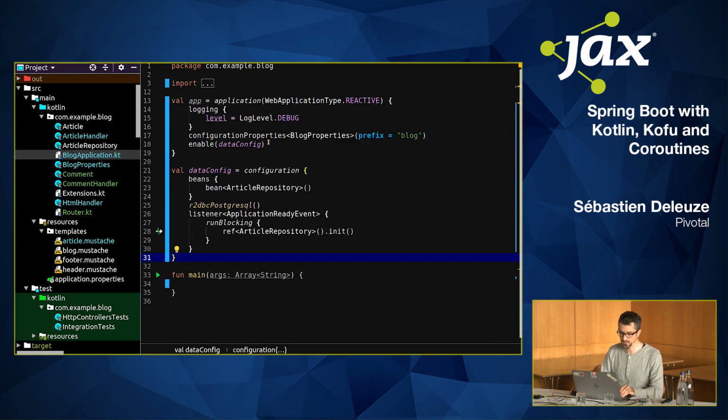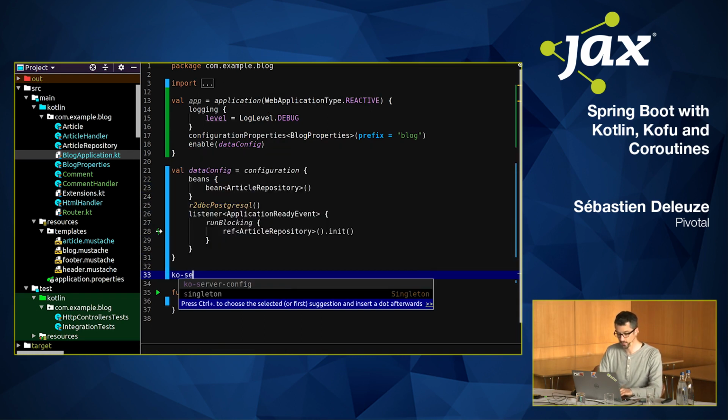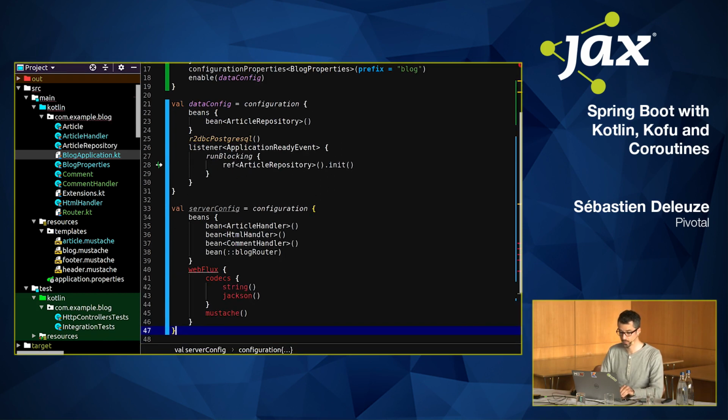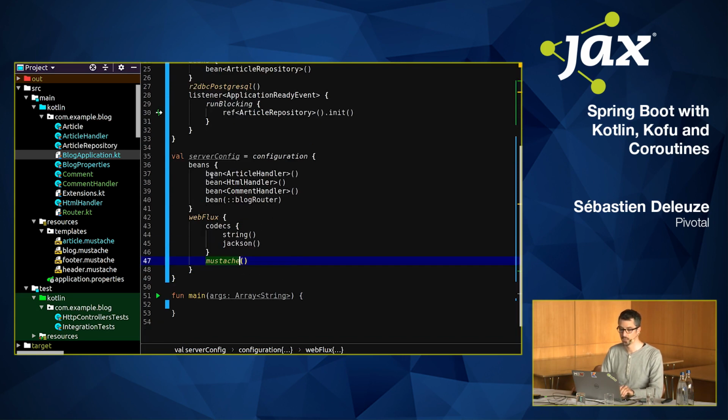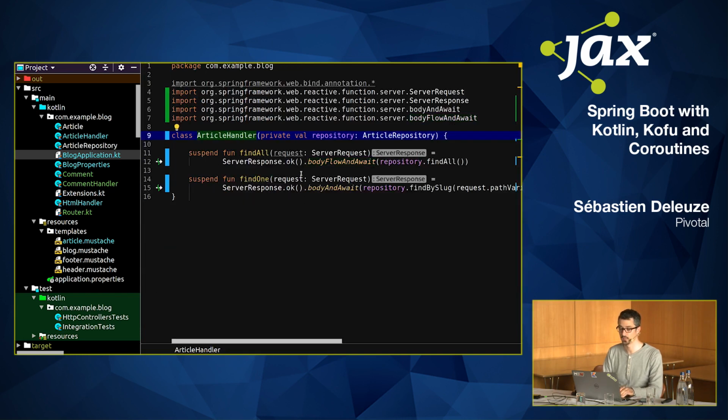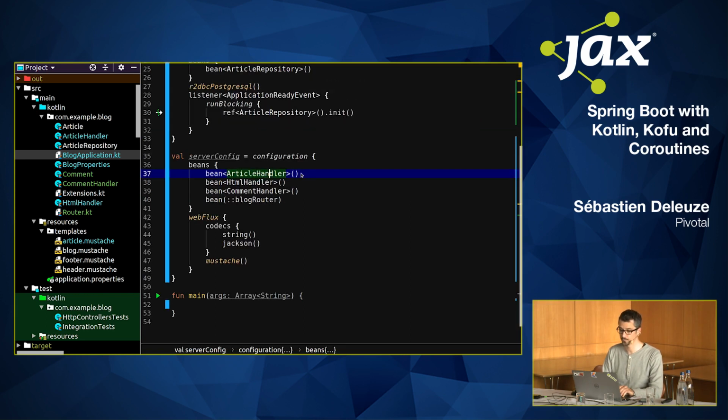Now that we have defined this web server, this router, we are going to create our server configuration. So let's take some time to discuss what is there. We define the beans using a reference to the various handlers. So here again, the constructor parameters will be injected by type.